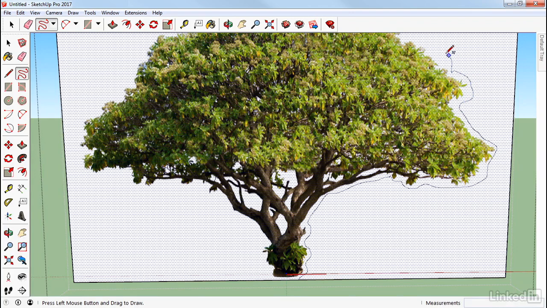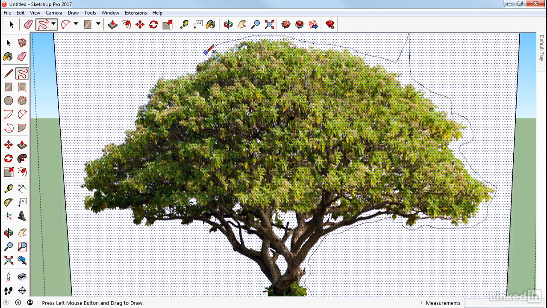pretty simple. You can see I got a little bit of a problem there. But let's go ahead all the way around. We can always touch this up later.